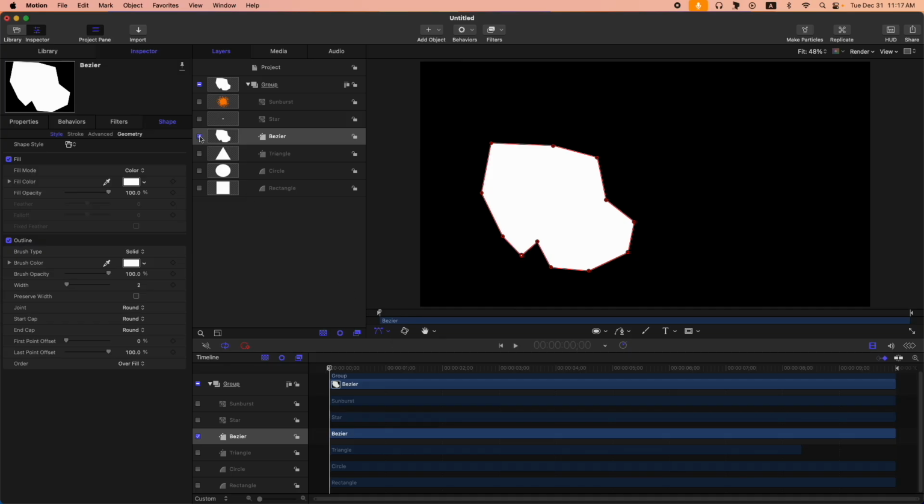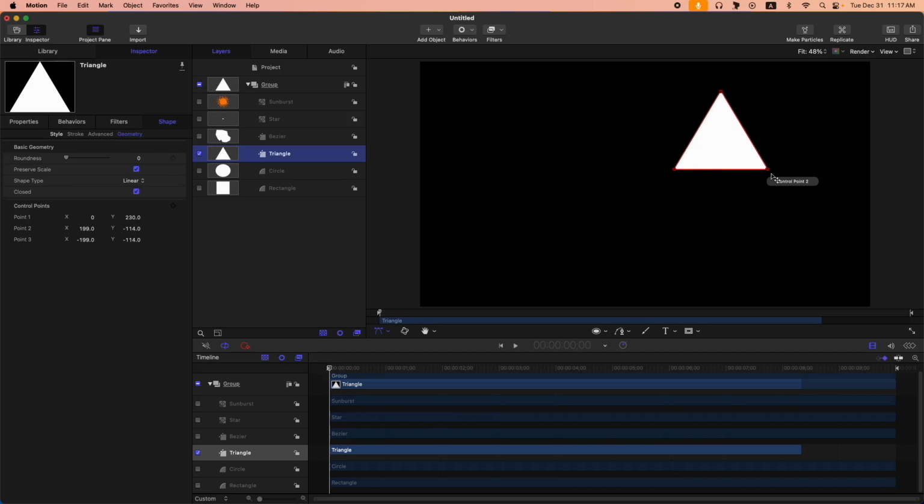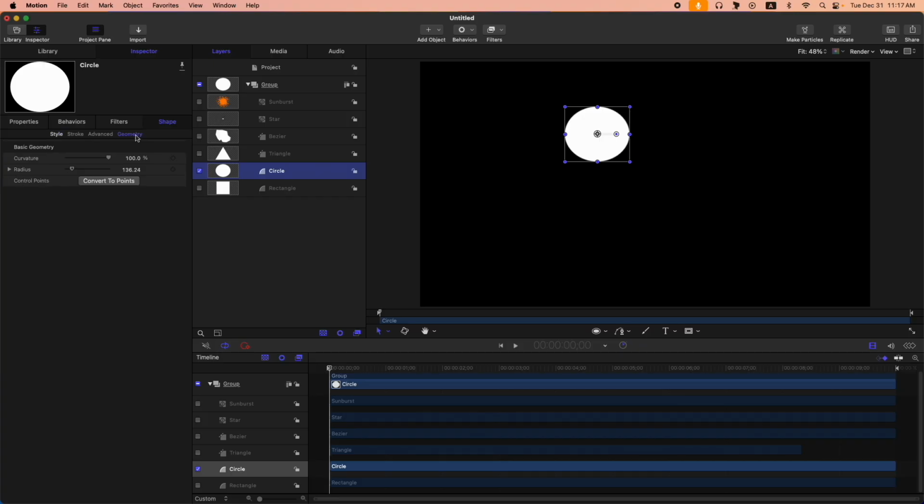Next, let's check our triangle. Same as the Bezier shape or the custom shape, you have the fill and outline, and you also have this geometry for each control point. Let's go to our circle, same as before. And for the geometry, you have this curvature and radius controls.